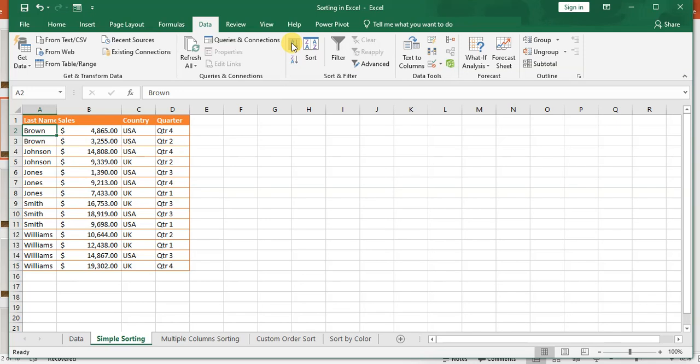When you want to sort following an ascending order, you just click on A to Z. Or if you want to arrange your data based on descending order, you arrange from Z to A. For example, here I will click Z to A because my data is already arranged in ascending order, so I want to rearrange that. You just click Z to A, and there you go. Everything has changed and has been arranged based on the last name, following a descending order from Z to A.